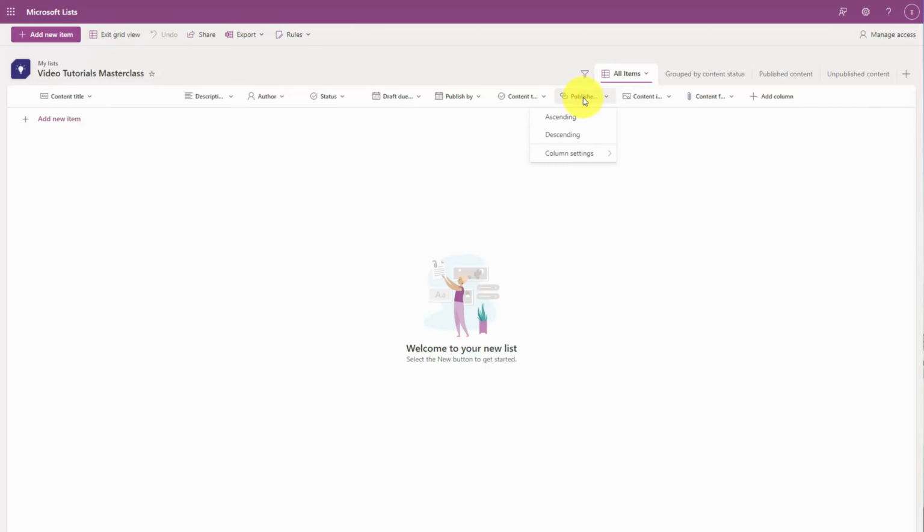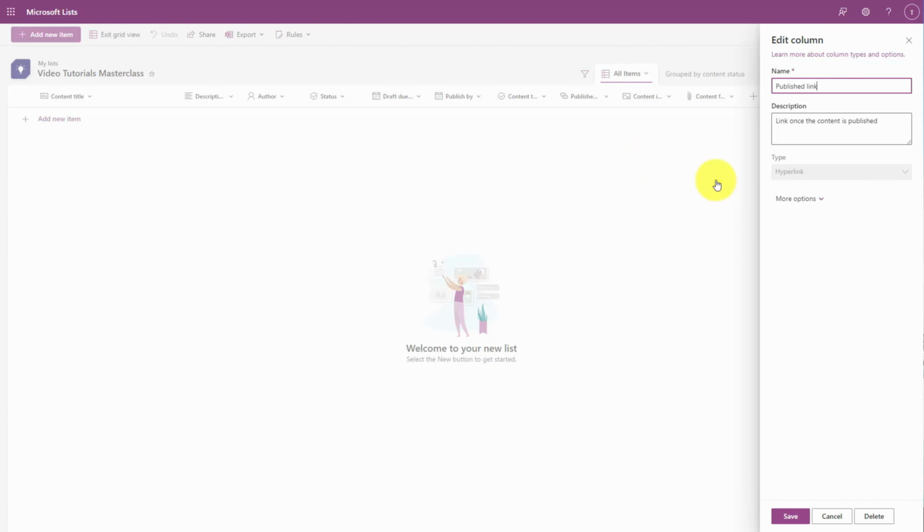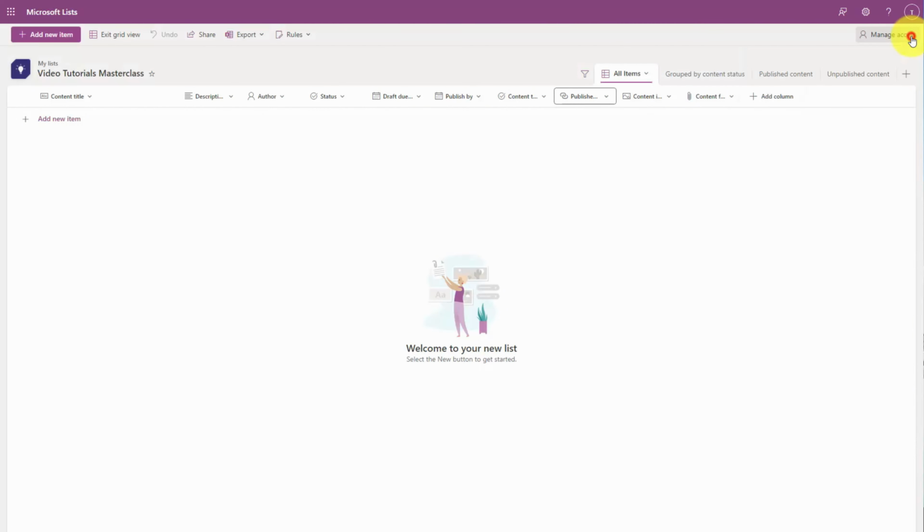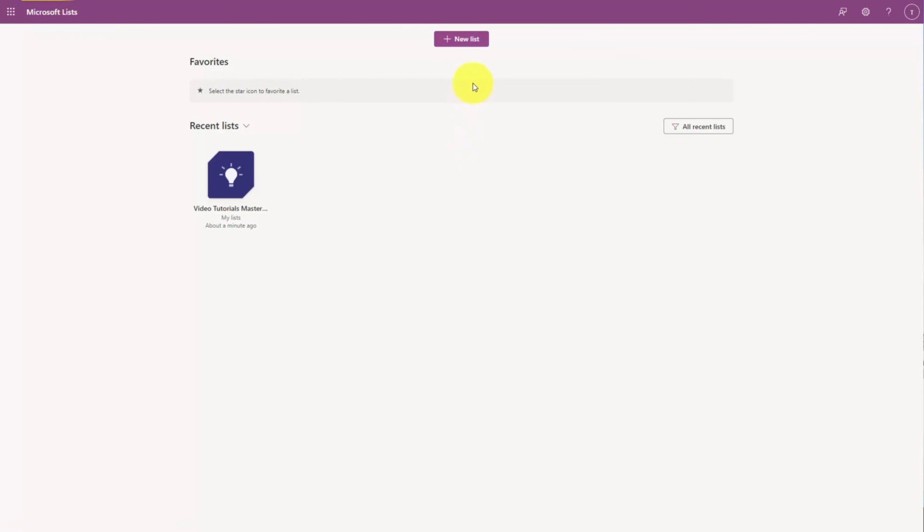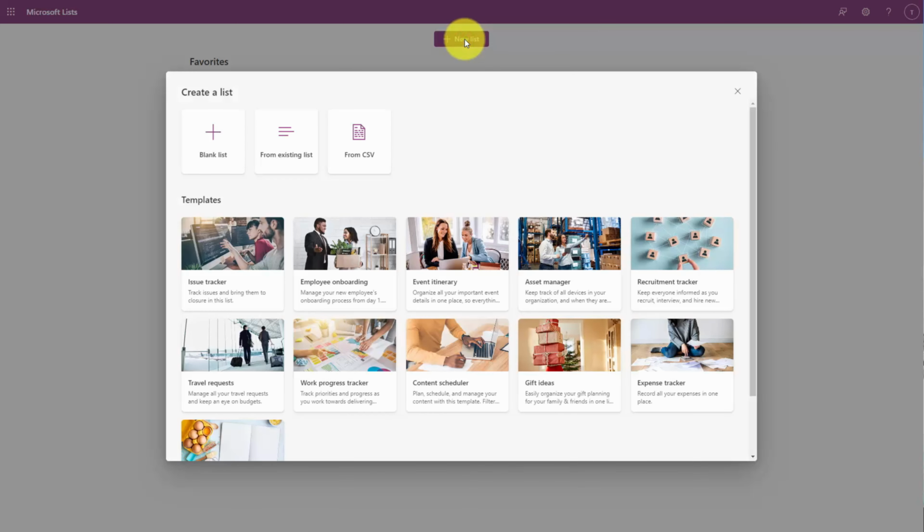So for example, we can click on this specific column. We can then go to the column settings. We can then edit the column settings, and we can turn this column into what we want it to be. We can use the more options if we want to require that this column retains information. So basically, what you can do with Microsoft Lists, you can use the templates to modify into a specific format, or you can go to Microsoft Lists and you can create your own list from scratch.